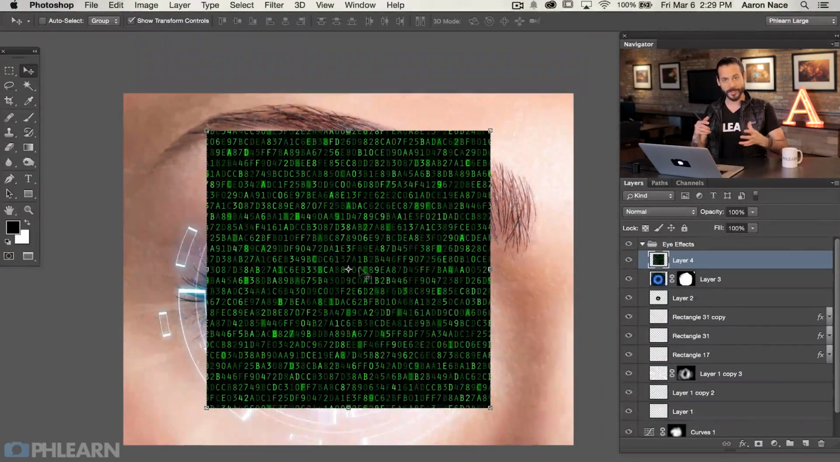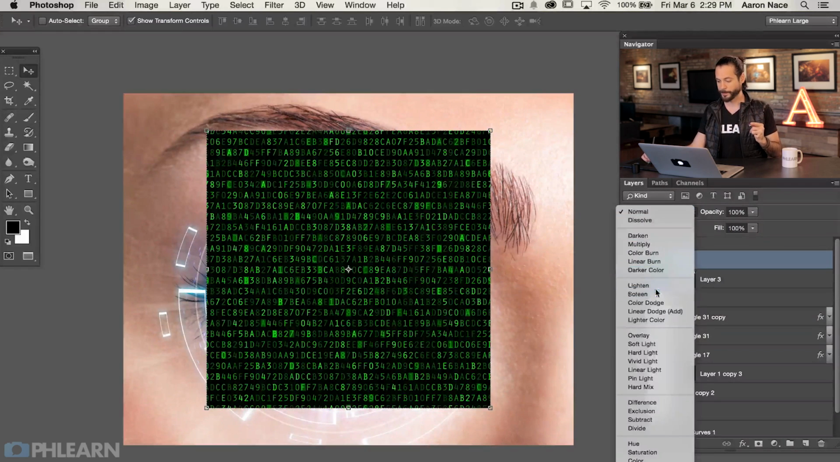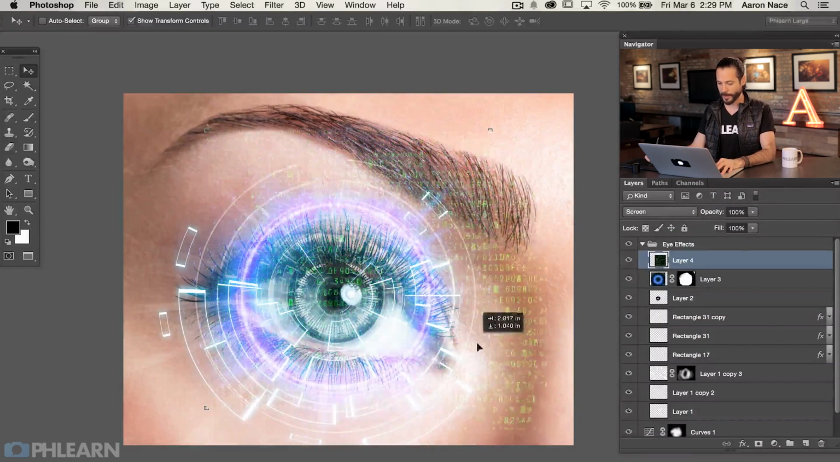Now again, I only want to see the lights. I don't want to see the darks. So we're going to use the blend mode Screen. There we go, Screen, and now we're only seeing the lights.